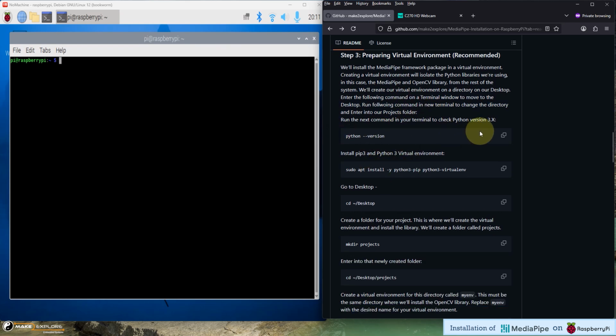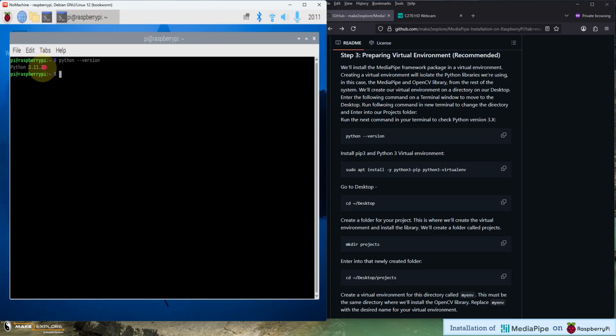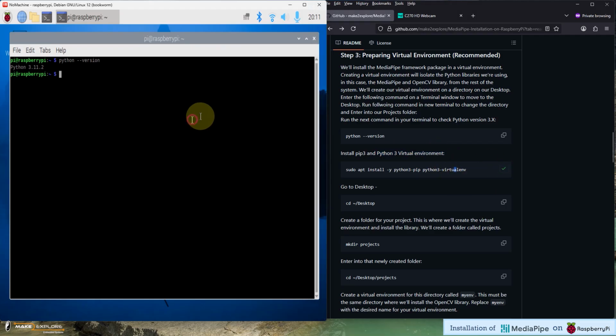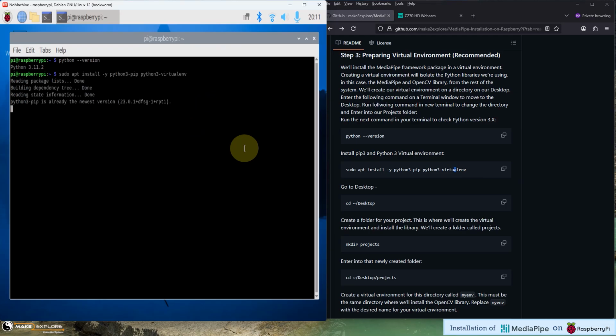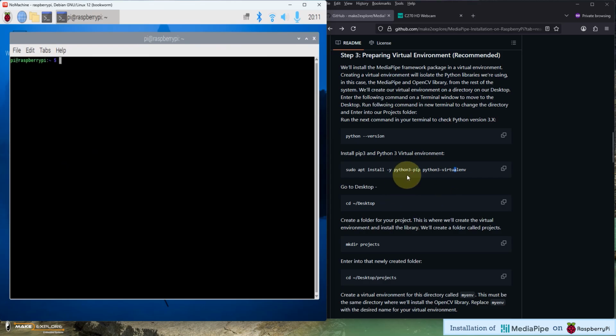First let's check the version of Python which we are using. It is Python 3.11.2. Now let's install the pip3 package manager and Python 3 virtual environment. Copy this command, paste it here and install it. Alright, this step is completed. Now let's go to the desktop. So we are on the desktop.